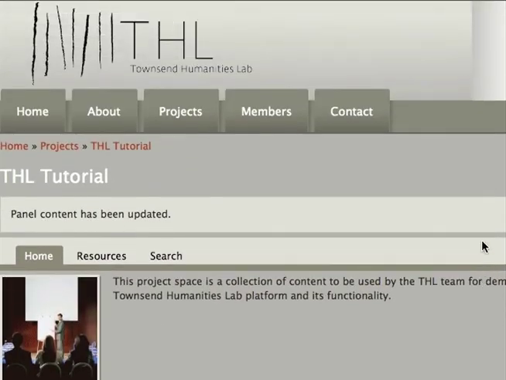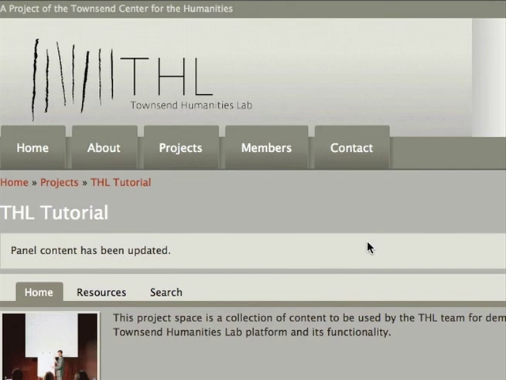This tutorial has covered changing the layouts of pages in your Townsend Lab project.